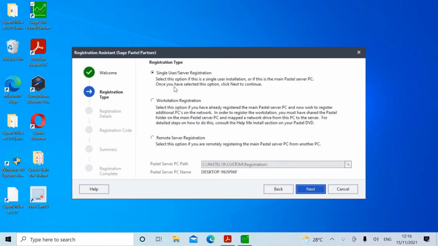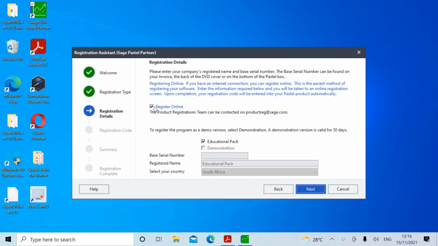Make sure single user is selected. We select next. Uncheck register online. Check educational pack if you have a serial number. If not, you can always use the demonstration, which is valid for 30 days. We have a serial number for educational pack, so we can just select educational pack.